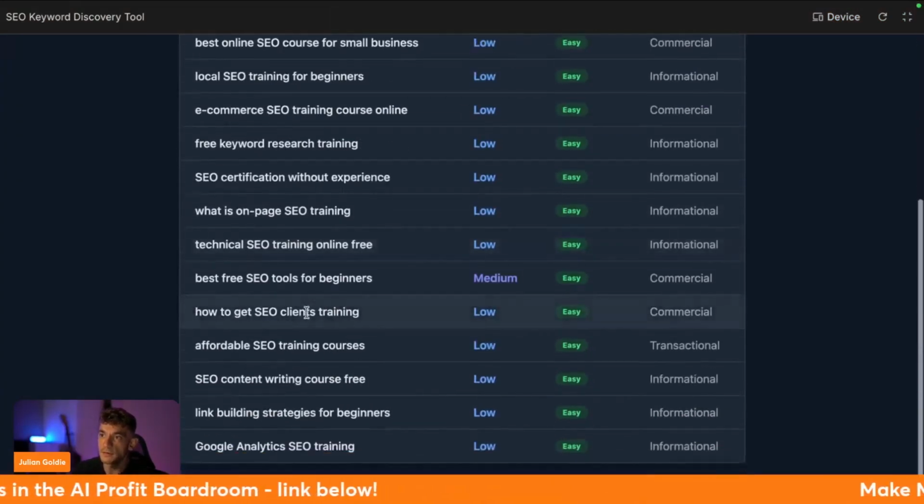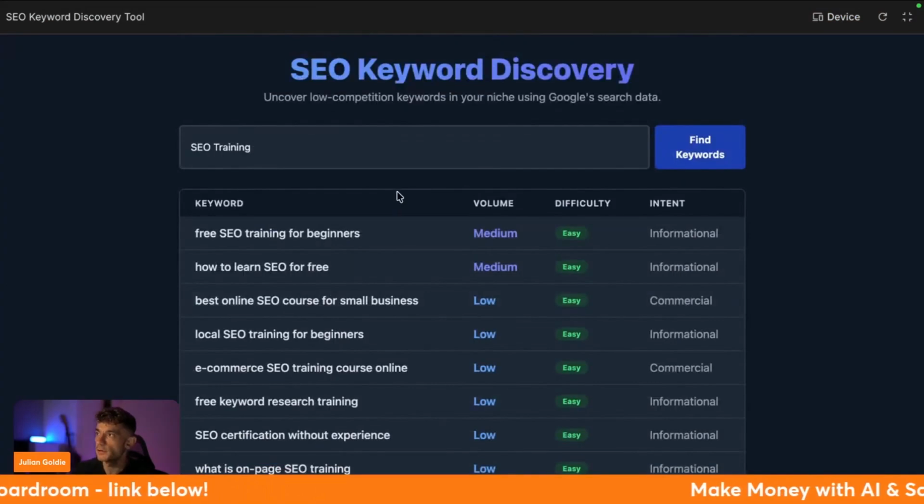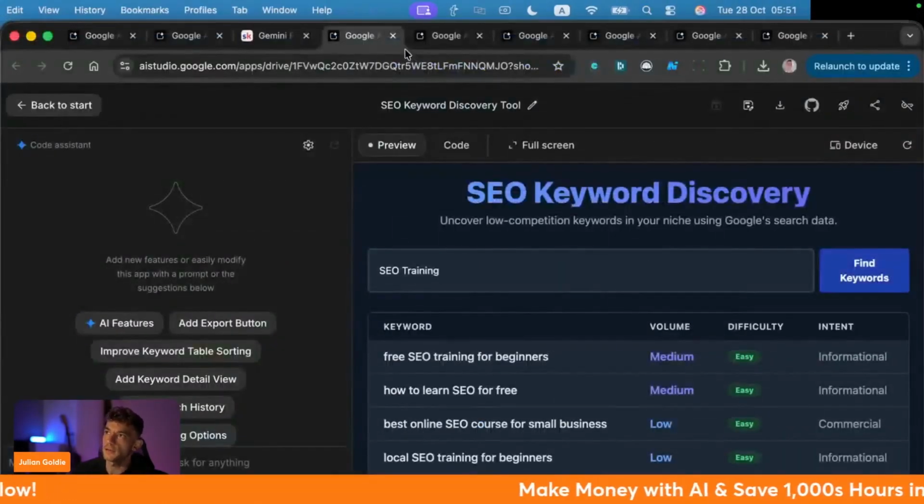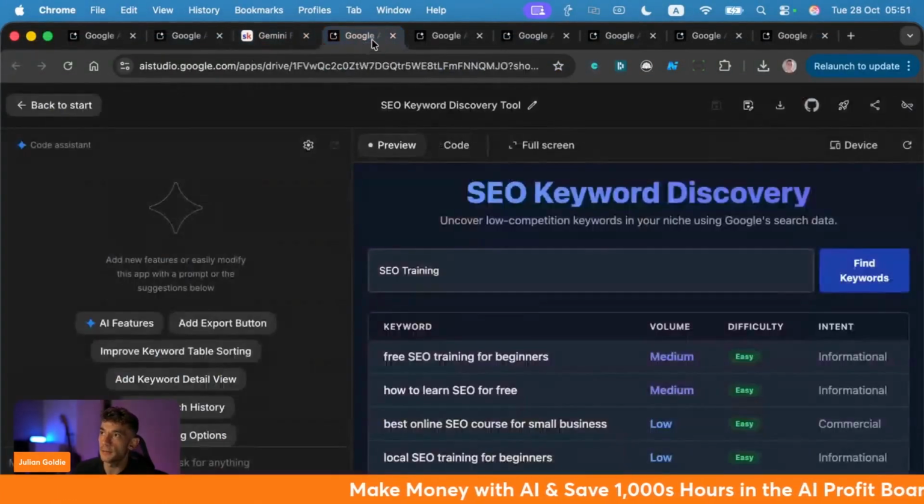And then you get an unlimited number of SEO keywords so you can generate using this AI Studio tool. Again, it's a free tool. It's inside the AI Money Lab. What else we got here?